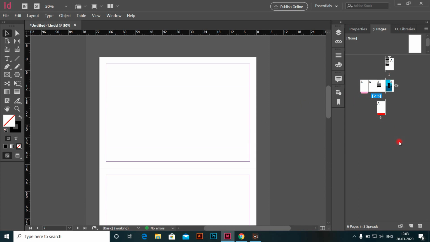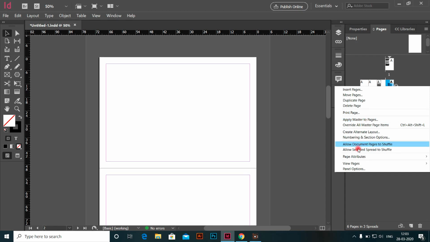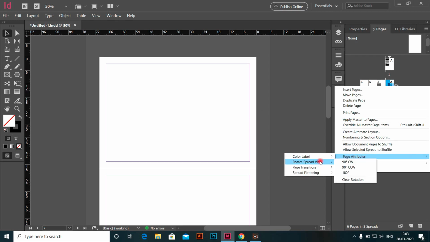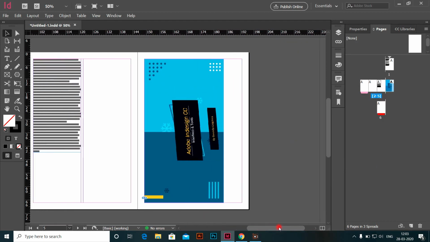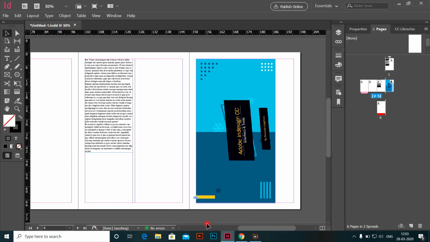I can do one thing, so I'll go to here, right click there, and page attribute, rotate view, I'm doing the page to CC top. So right now you can see 4 pages at a time. Alright, like this also you can shuffle the page, and you can make one page into multiple spreads. These are the spreads. You have to remember, while more than one page at a time is visible, that is known as the spread.